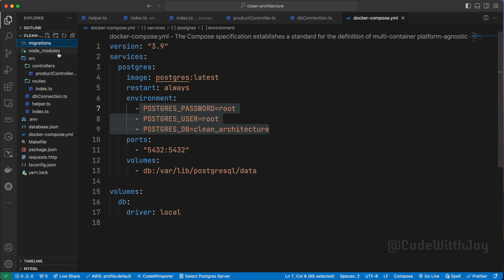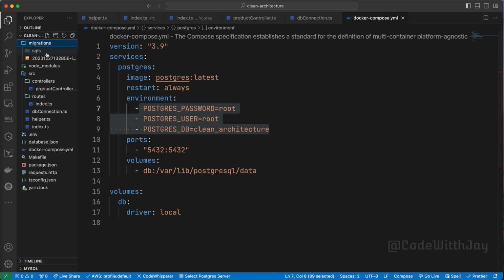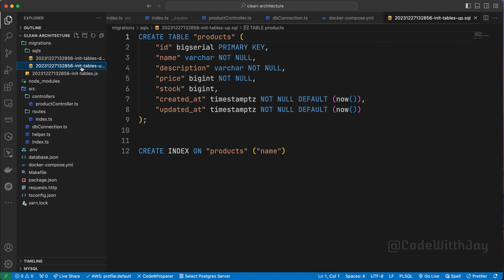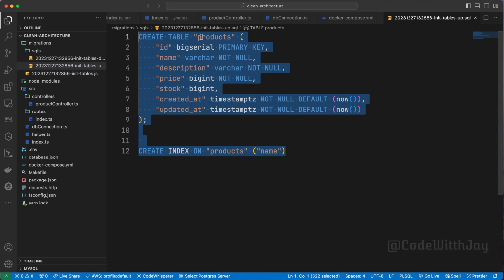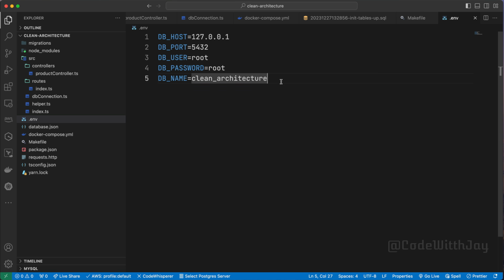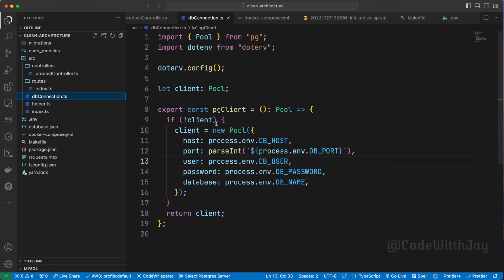We have our migrations also here. Go inside this migrations directory, go to SQLs, and click on the app one, which is called init tables. You can get all the queries that will help us create the product table, right? And we have one makefile, which is going to run the whole database migrations from here. This is the .env file with the credentials that are used right here in the DB connection, right?